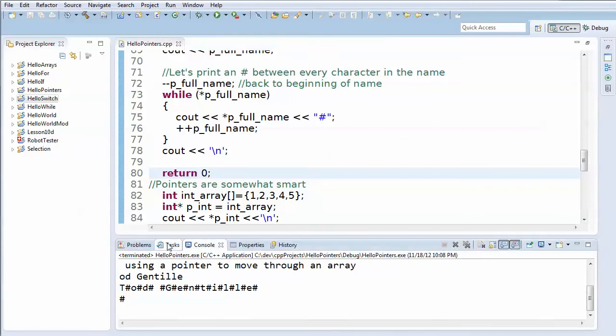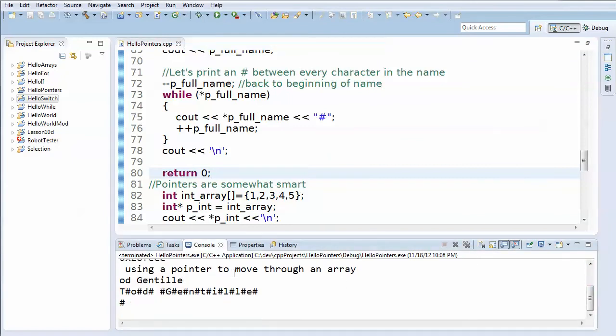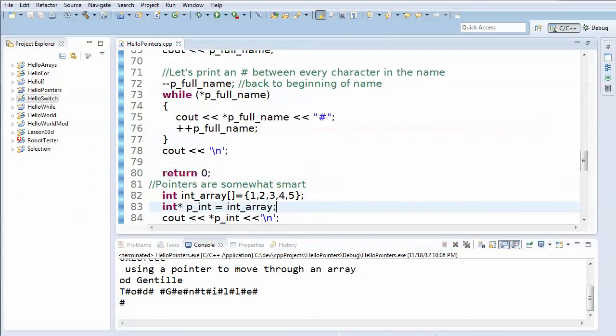Okay, so you can see everything above us is the same as it always was. That's all still there. But now, here's where I moved past, and then I moved back. So there's my T, my whole name. And remember, I had a new line character buried in my name. So it actually printed the new line, then it printed a hashtag, then it printed the final new line here. All right, so that gives you one idea of the things you can do with pointers.